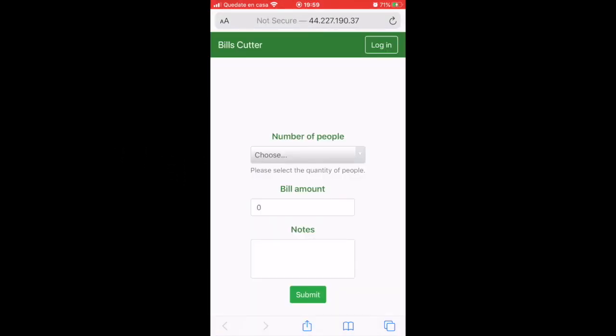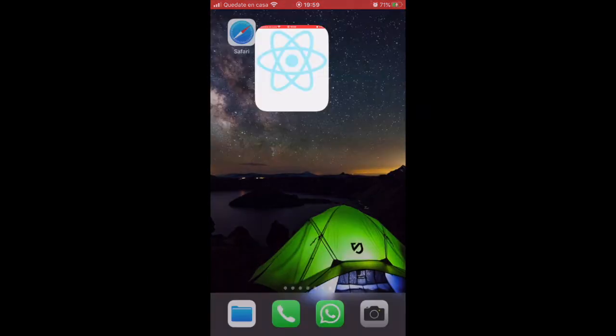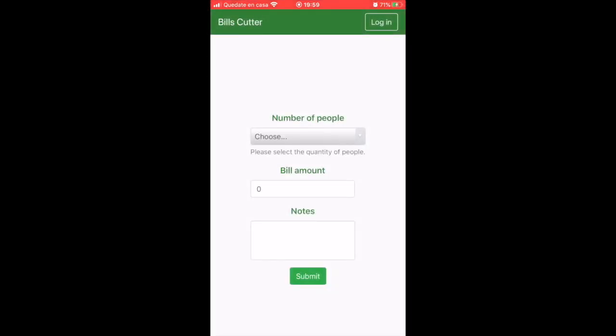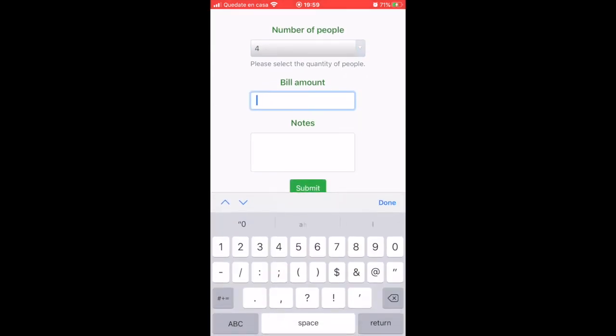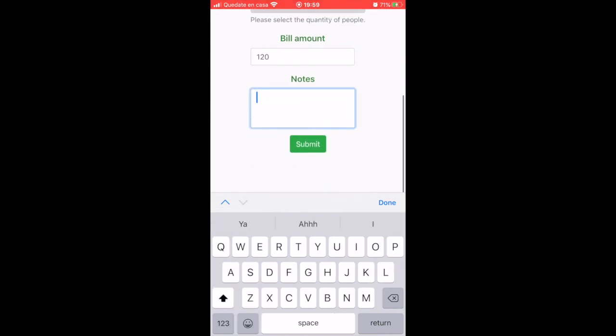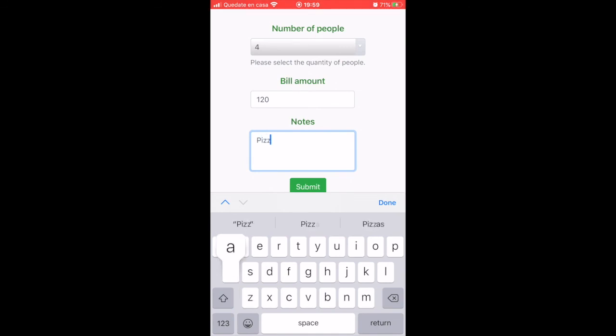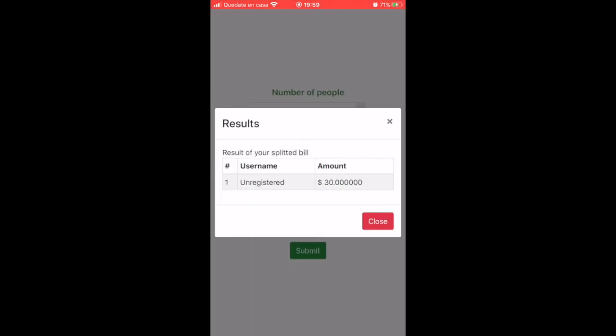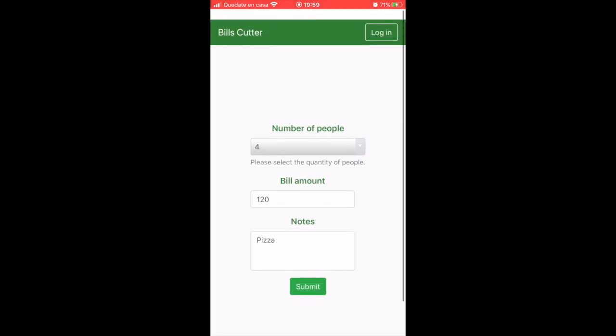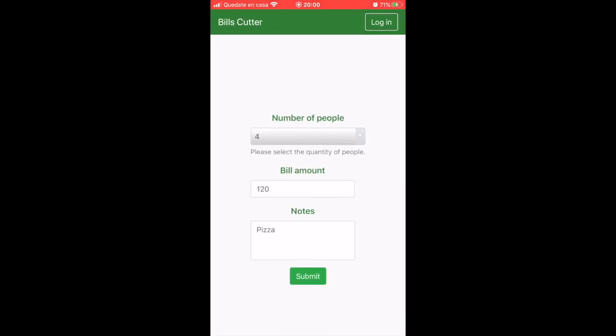Now we are going to use the app through AWS, Amazon Web Services, and then we install it as a PWA, Progressive Web App, and fill in the split form: number of people, bill amount, and notes, and the API response.